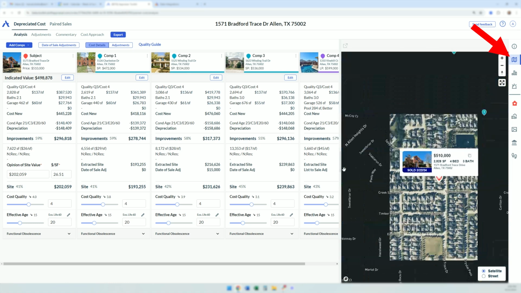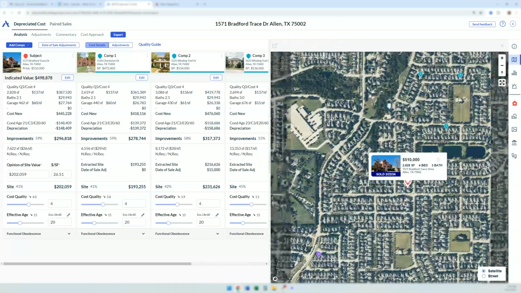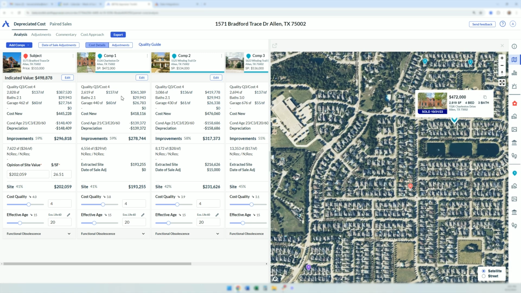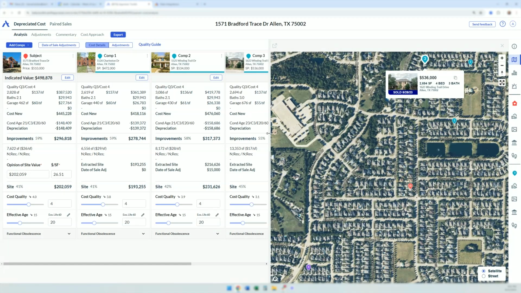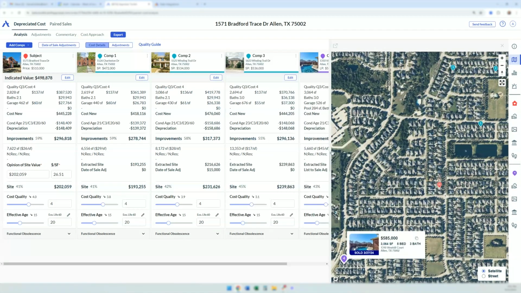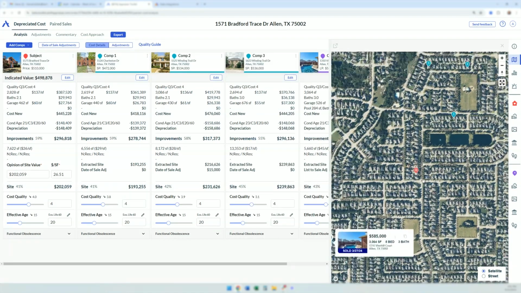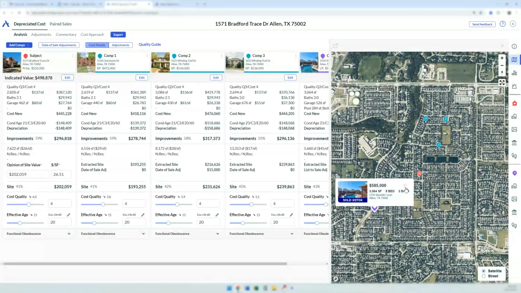We have a map. And here's the subject property on Bradford Trace. And if I click here, there's comp 1, 2, 3, and 4. So they're all in the same neighborhood. This big neighborhood right here. I forgot the name of the neighborhood, but this is all one big neighborhood.